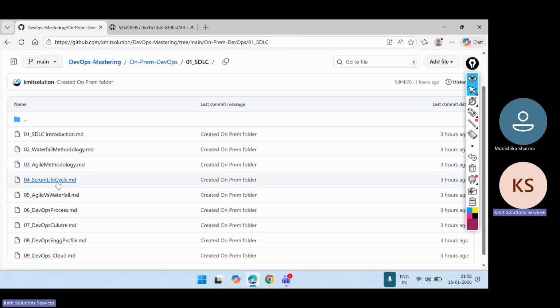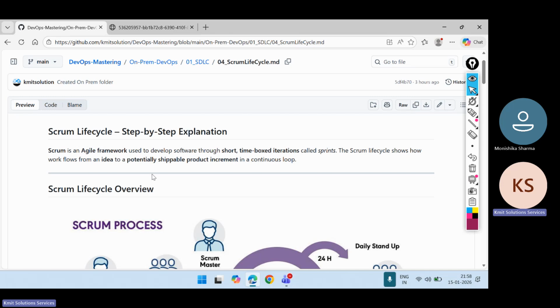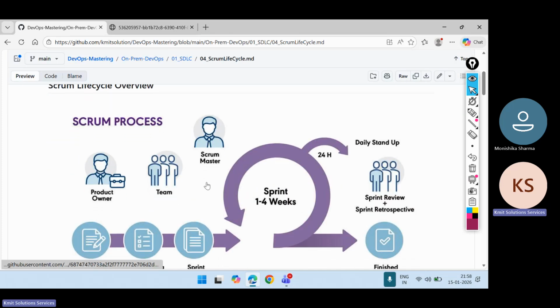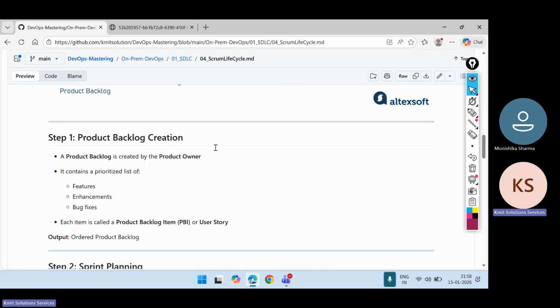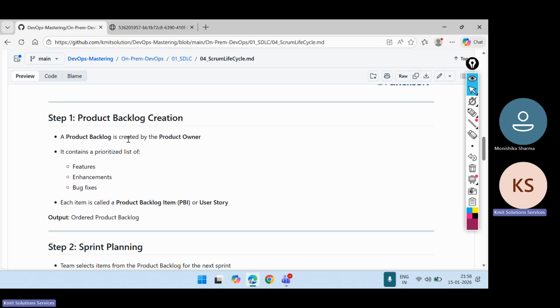Now here in the agile methodology, as I mentioned, there is Scrum. Scrum is an agile framework only, and we discussed these, right? So here there are certain terms. Product backlog means the items which you need to work on and which are pending. That is called the product backlog, and it is defined by the client or the product owner. It contains priorities on the basis of features, enhancements or bug fixes.